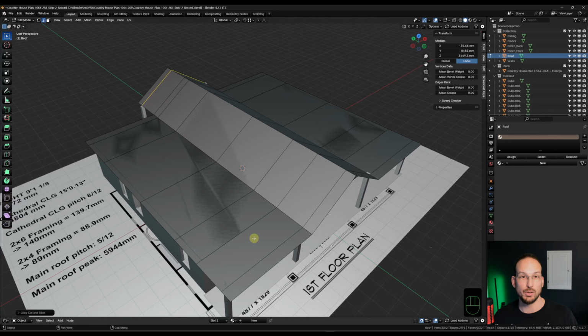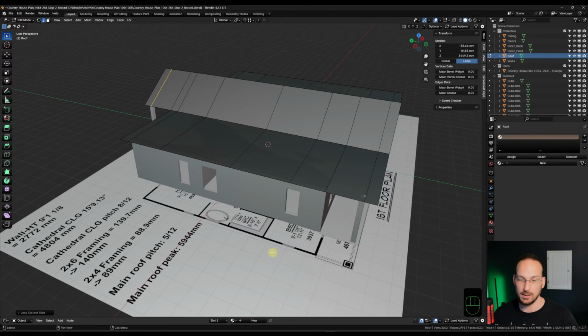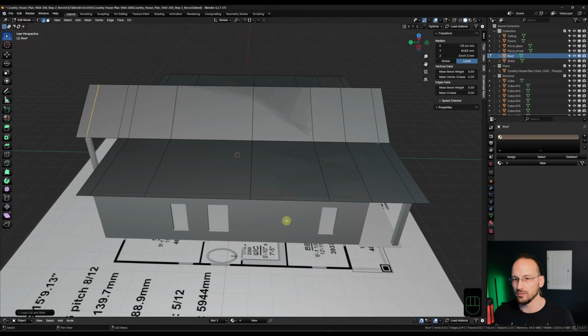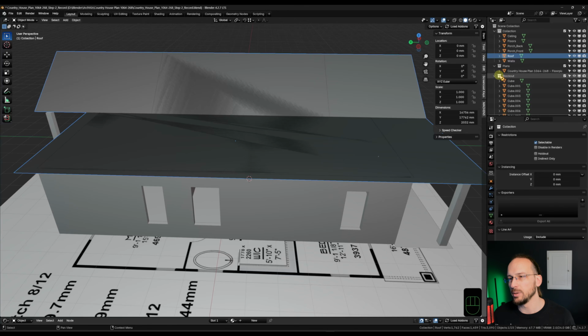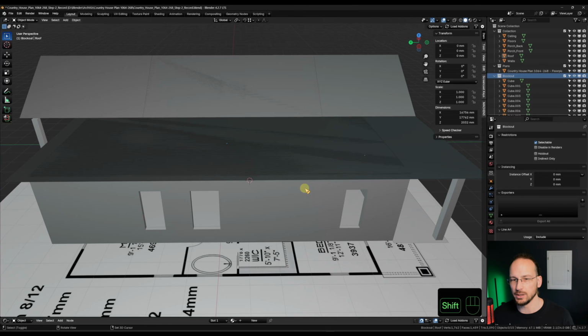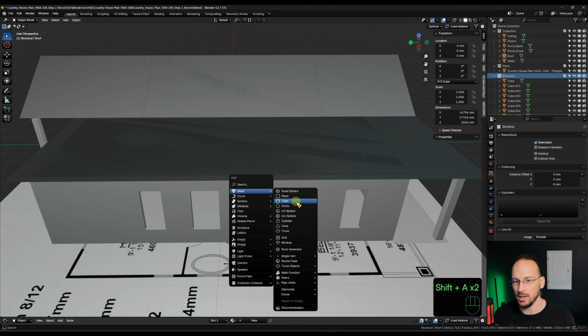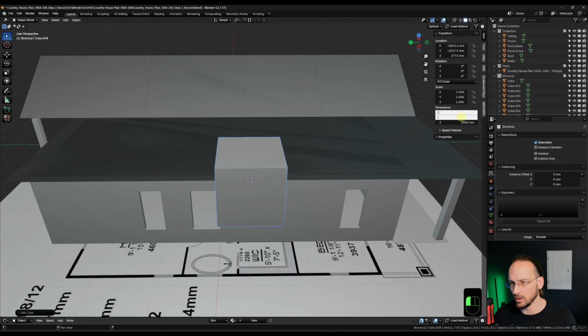So next I've got to determine the slope of the main roof, the 5/12. And to do that, I'm going to add a bunch of helpers. So first and foremost, I'm going to bring my cursor to the middle here. Shift S, cursor to selected. I'm going to make sure that I'm in my block out collection here, that it's active. Shift A, add a cube. I'll make this about 100 millimeters.